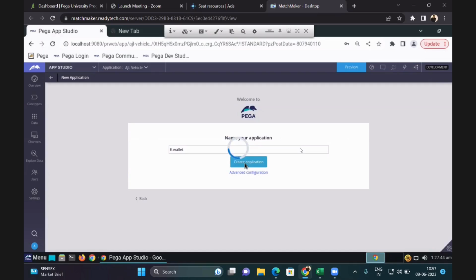Now, under options, we should go for single record or list of records. At a time, one customer is registering or a group of customers is registering at a time. Single. Good. Submit.